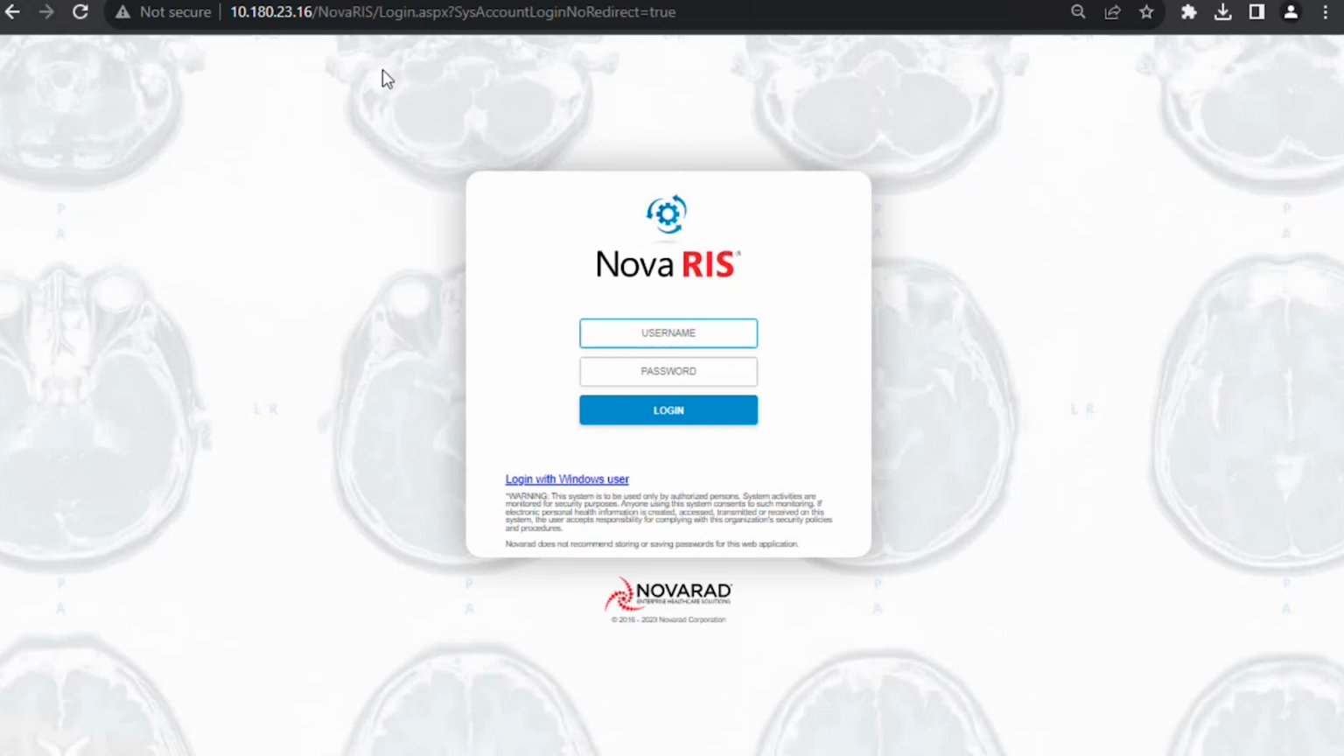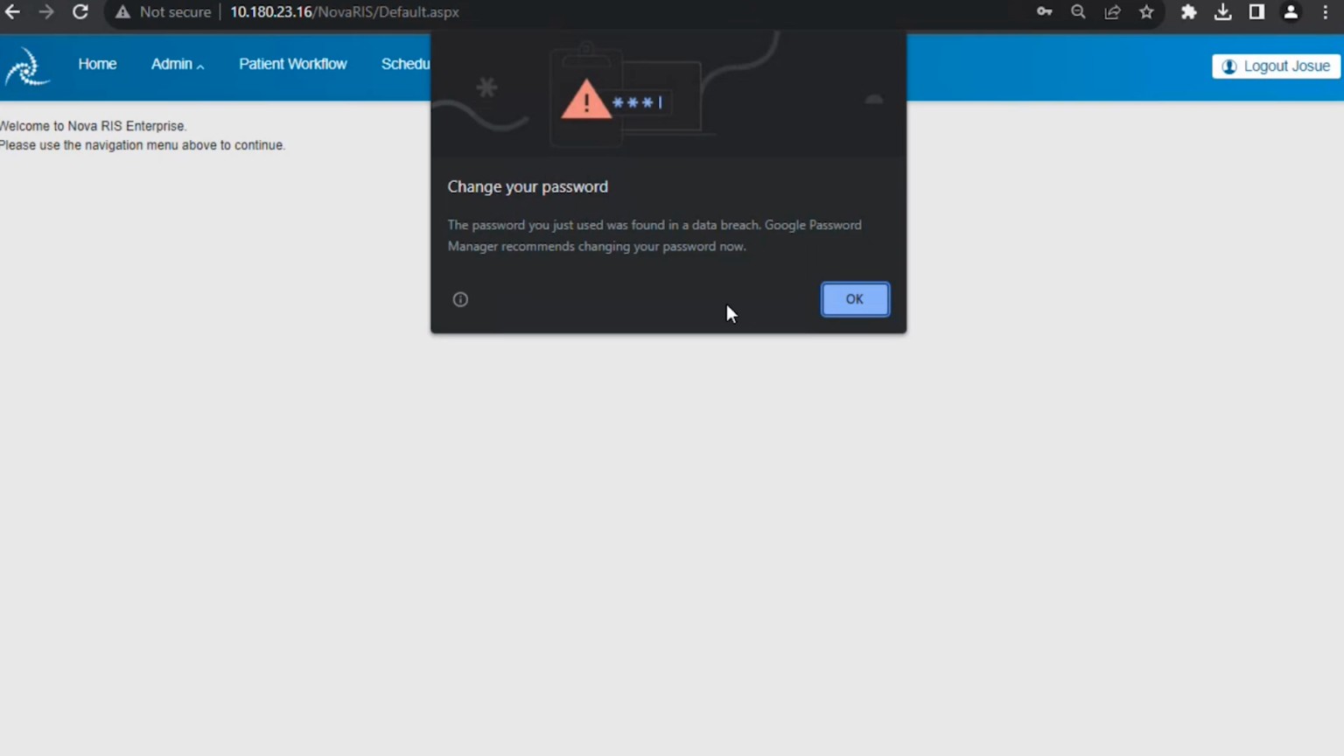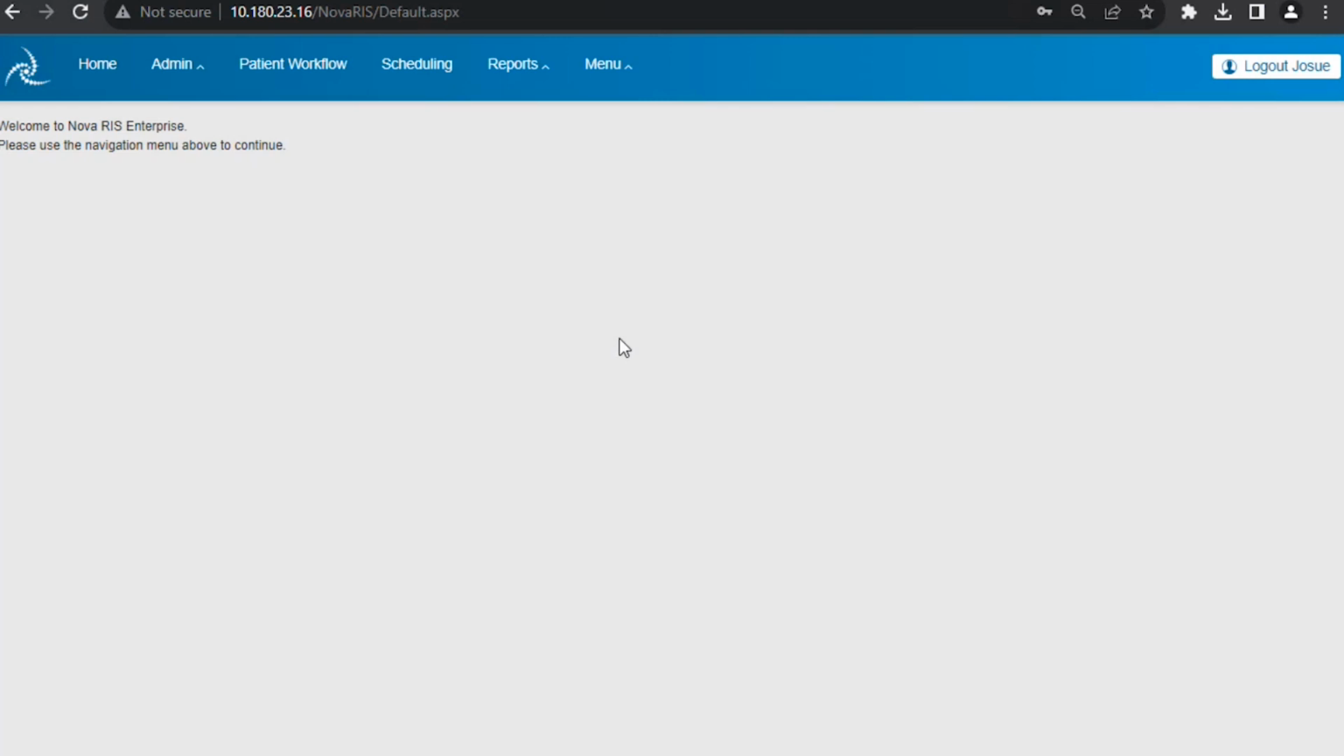If you want to log in, you can use the same IP address that you use for the PACS. The only difference is that you use this other link, the IP address /Novaris, and it will get you to this login page. If you have access to both the RIS and PACS by default, you can use the same user and password that you use for your other applications, and it will open the RIS page for you.